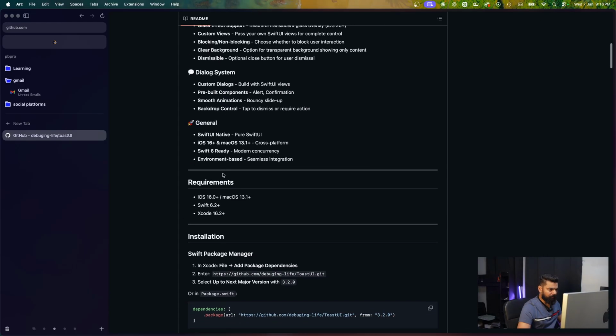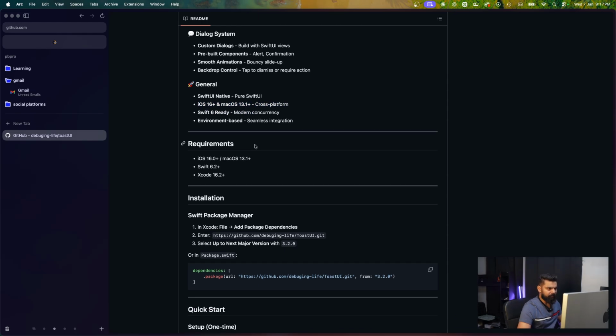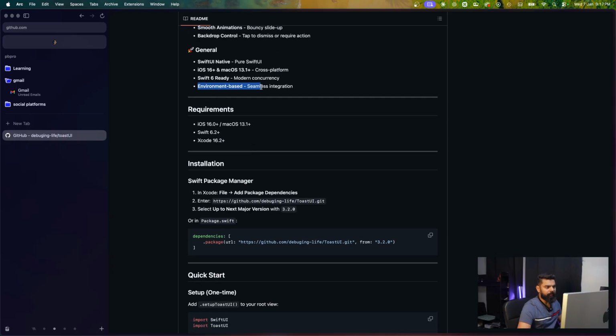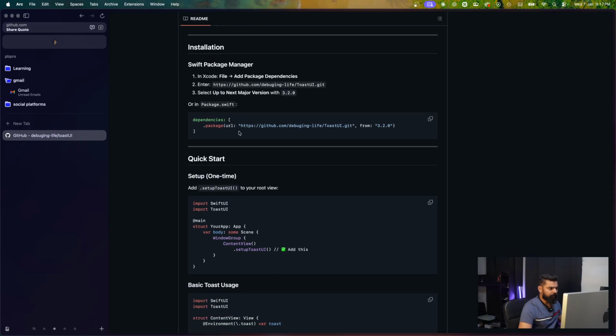And for sure, the support is iOS 16 plus and macOS 13 plus. This is cross platform, working on both Mac and iPad. And Swift 6, so definitely modern concurrency that I have used, and it is environment based, so you can just use it through the environment. You don't have to do separate stuff to get it running. Okay. So cool. So these are the requirements, and this is the package that we are going to use.